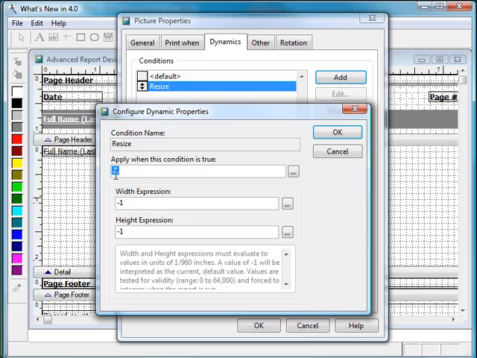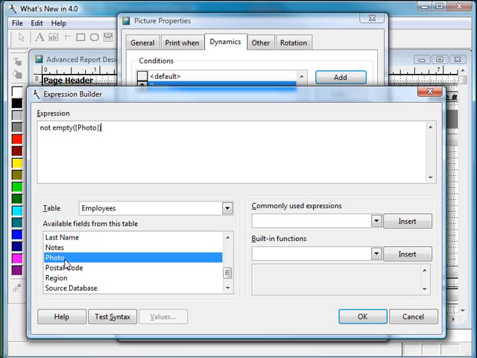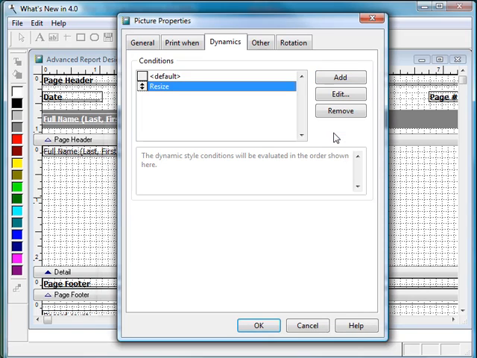Now, this condition will be applied whenever something is true. And the thing that we want to be true is when we have a photo. So we want the photo to not be empty. So let's go and put in a condition. We'll say not empty, and we'll pick our photo field. Now, when this condition is true, we want to resize the photo. The width and height are measured in 1/960th of an inch. So I want this to be 2 inches by 2 inches, so we'll make it 1920 by 1920, which would be 2 inches by 2 inches.